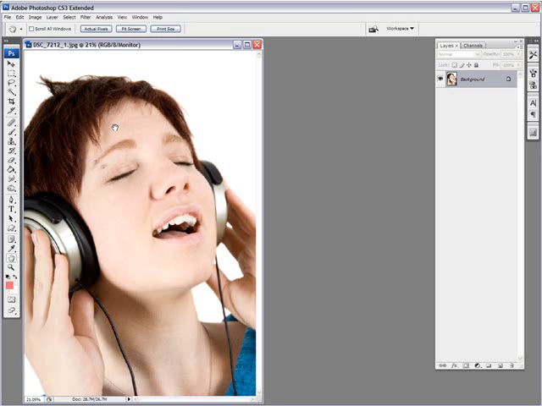Now, again, remember, this is Photoshop, so there are a million ways of doing the same thing. I'm just going to show you one of them here. And if you have any other ways of doing it, please, please, please post it in the comments below so that the readers can enjoy and learn.